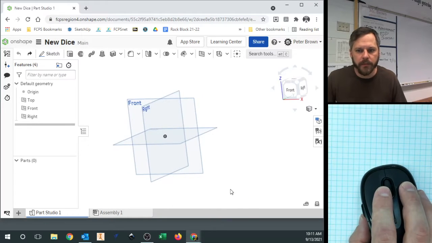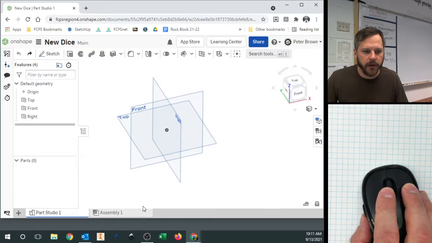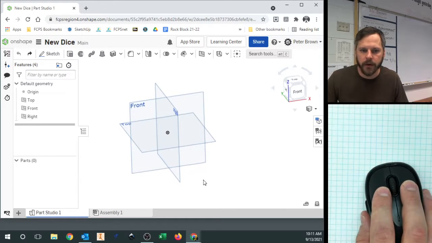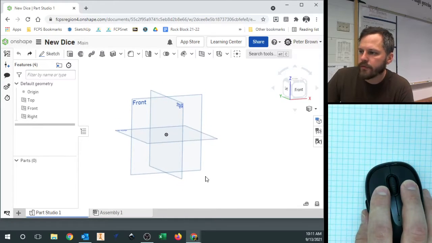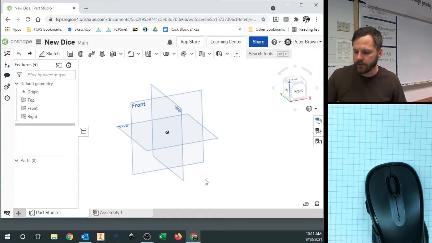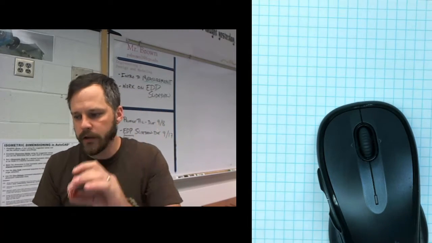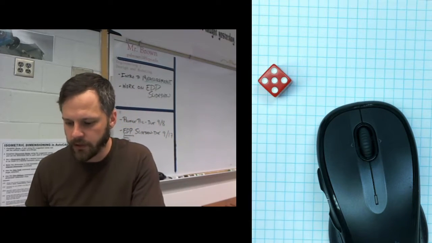Here I am in Onshape. I've got my new blank document all set up, my blank part studio all set up. So what I want to do first, before I do anything in Onshape, is actually measure the dice that I'm going to be using right here. So I've got some dice, I'm going to roll them. Hey, let's use that one right there.